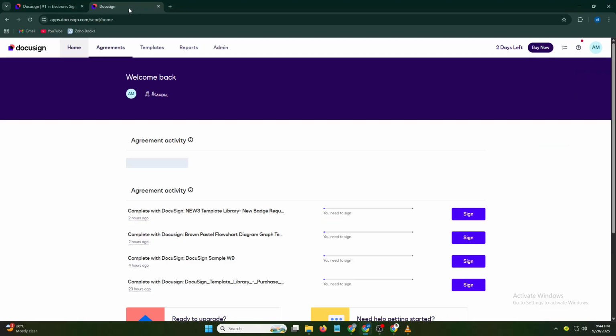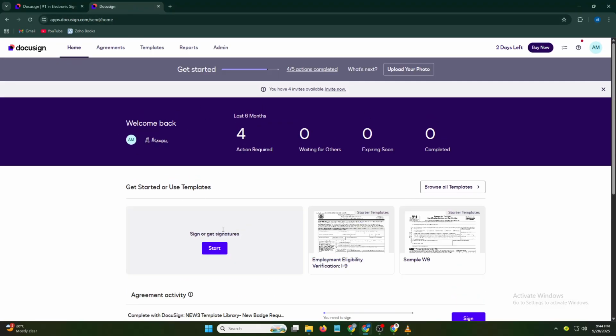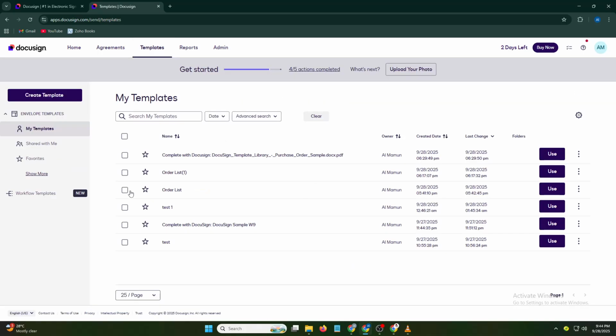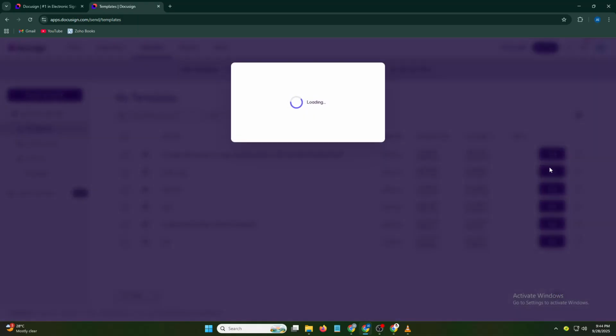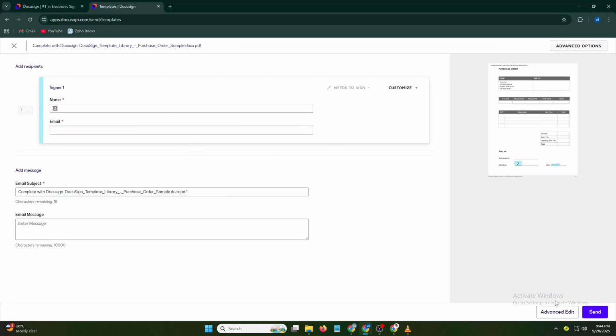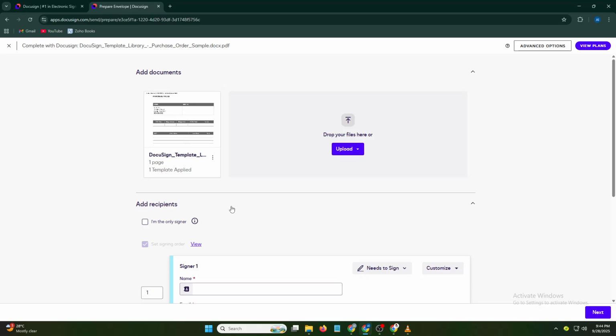Choose or create a template. From your Docusign dashboard, look for the Templates option. If you already have a template you use regularly, select it to save time. If not, you can upload a new document and start fresh. Using templates is a great way to keep your process consistent for documents you send often.